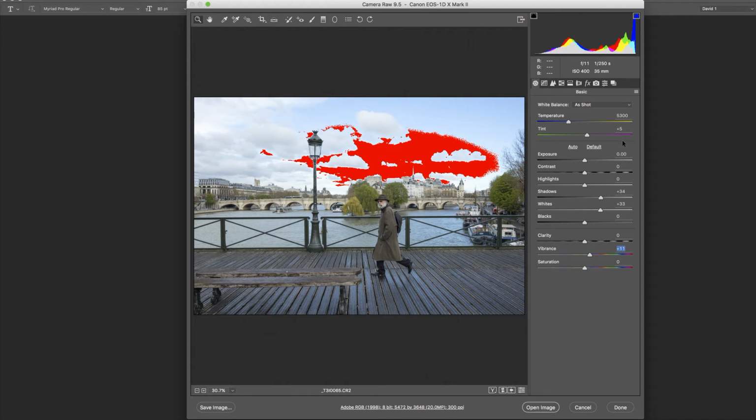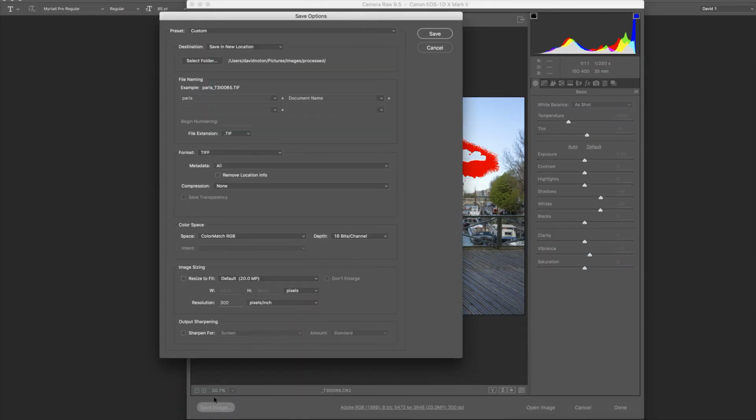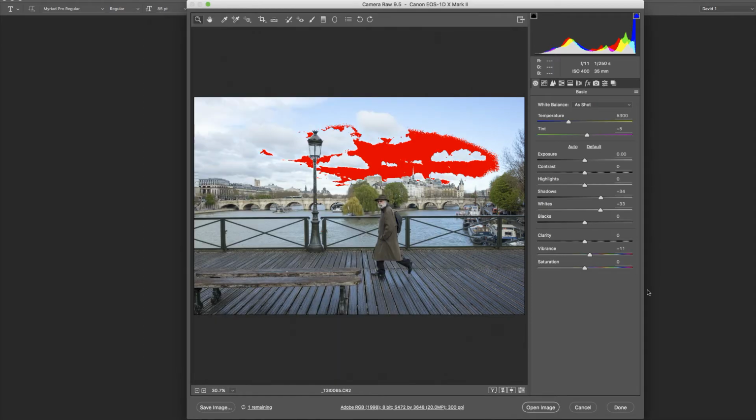And I'm now going to save that image as a version to be opened up subsequently in Photoshop. So if I go save image and I'm asking it to give it a name of Paris, I've chosen a selected folder called processed images, and I'm going to ask it to open it up as a TIFF, and there's a 16-bit TIFF there in Photoshop. So let's go to that, save.